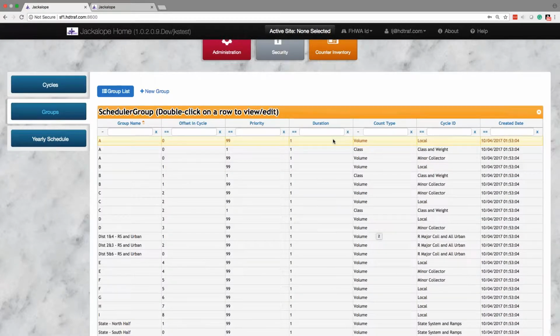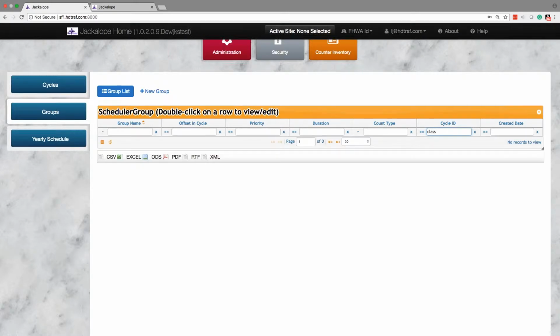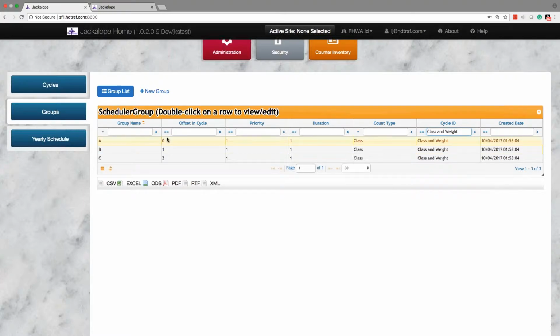Let's just go to the groups. Okay, so remember, cycles are the big picture and groups are the year-by-year look at what we're doing. So a 6-year cycle will typically have 6 groups. Like if we go back and just look at the class and weight, we would see 3 groups here, A, B, and C, because it was a 3-year cycle, if you recall. I'm just going to click on the middle one, B here, and we'll talk about what's actually in there.